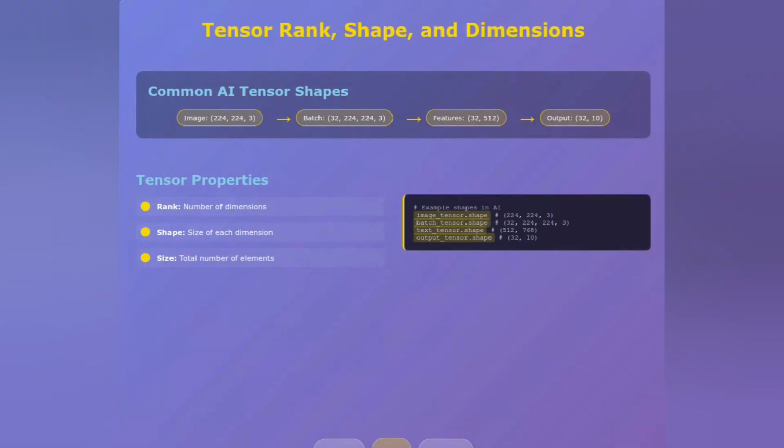Let's get technical for a moment. Understanding tensor rank, shape, and dimensions is crucial for debugging and designing neural networks. Rank is simply the number of dimensions a tensor has. Rank 0, scalar, just the number. Rank 1, vector, 1D array. Rank 2, matrix, 2D array like a grayscale image.